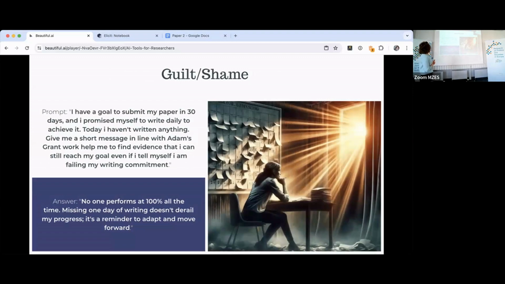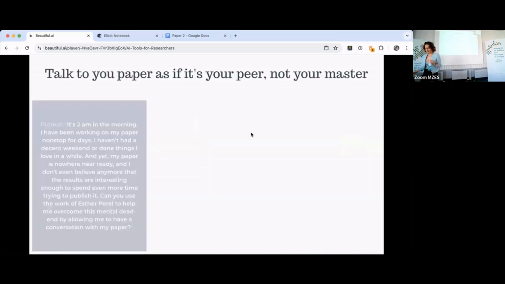Guilt and shame. Prompt: I have a goal to submit my paper in 30 days, and I promised myself that I will be writing every day. Today I haven't written anything. Give me a short message in line with Adam Grant's work to help me to find evidence that I can still reach my goal, even if I tell myself I'm failing in my writing commitment. Answer: no one performs at 100% all the time. Missing one day of writing doesn't derail my progress. It's a reminder to adapt and move forward. There we go. Long one.